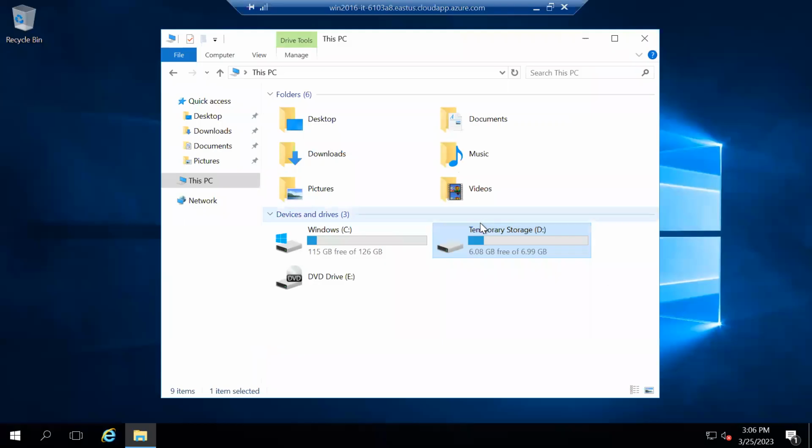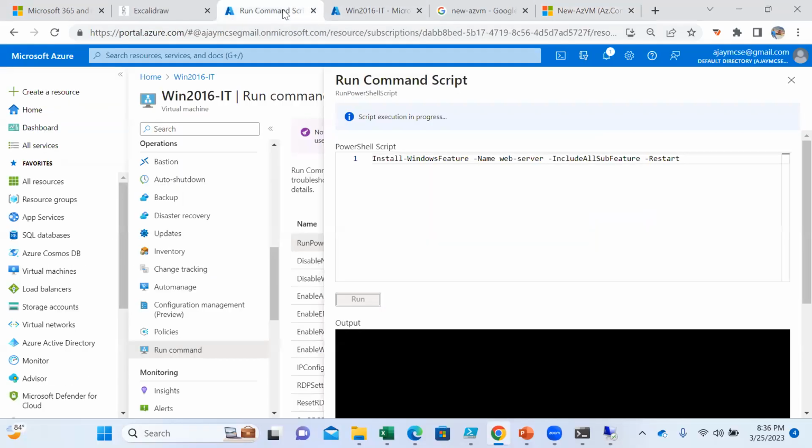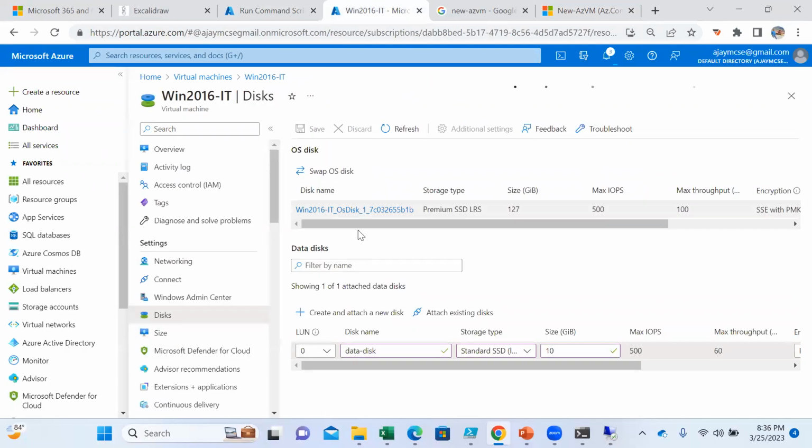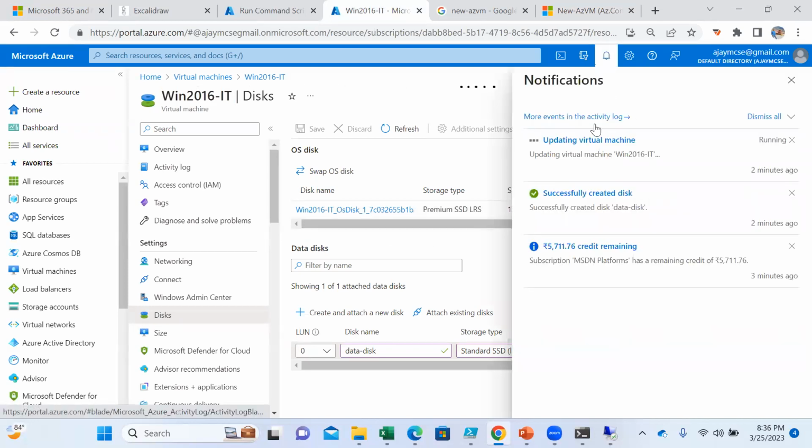Right. So now what we have done is we have saved the data disk. This is still running. Let it run. But here we have saved this data disk and it is just updating the virtual machine.